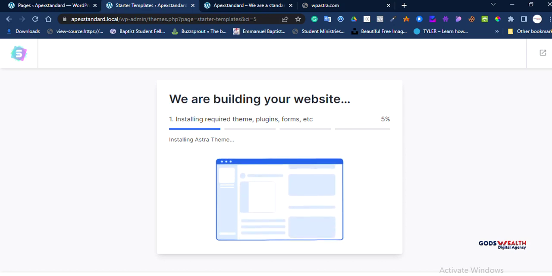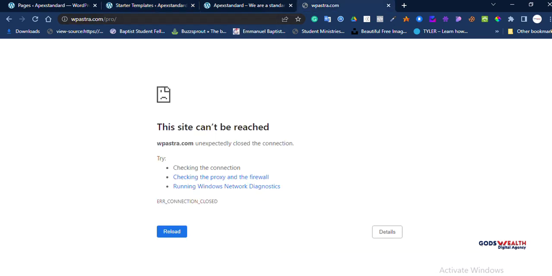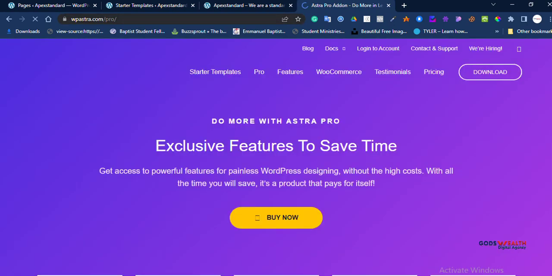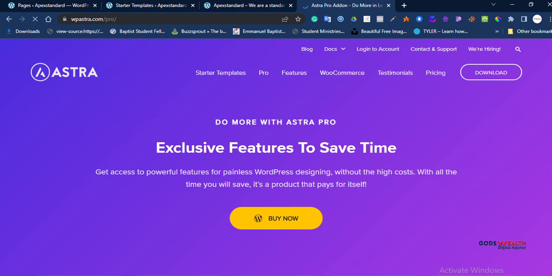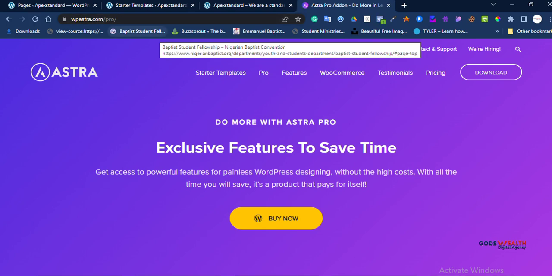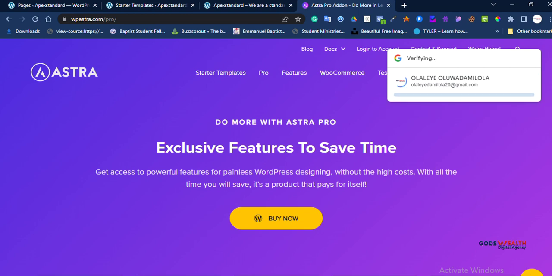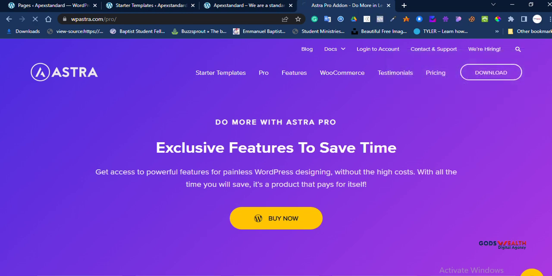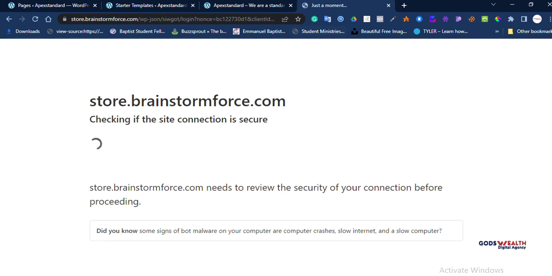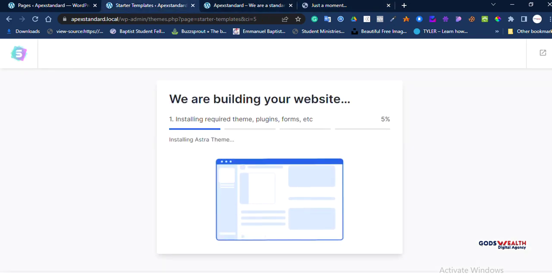It is currently importing, and like I said the other time, the starter template we are using is an extension of Astra, and Astra is a team on its own, and they have their pro version. As you can see initially, some of those templates have premium on them. That premium can only be accessed if you are using the pro version. Let's see how much the pro version is, as this is still importing.